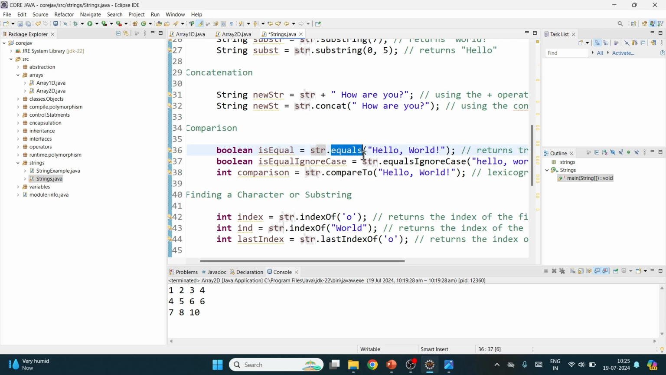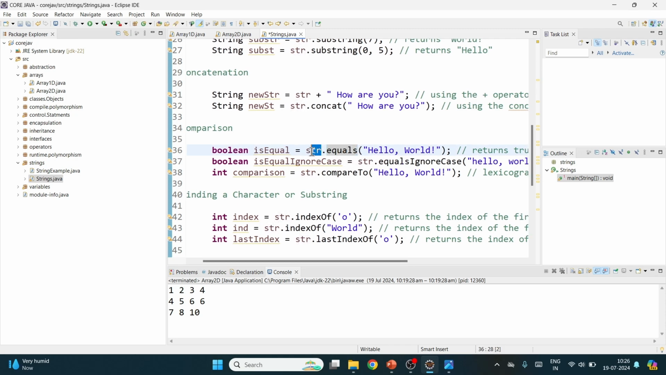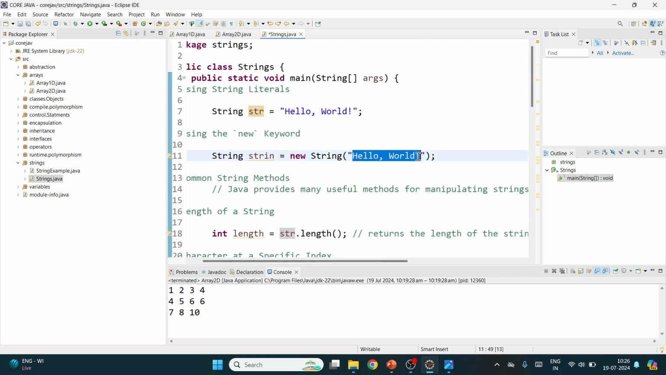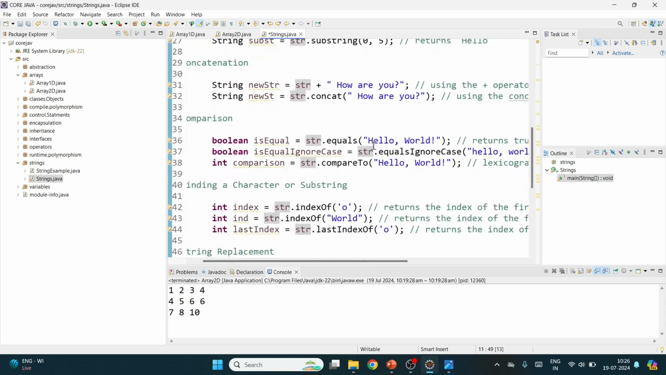The equals method is an inbuilt method. This string contains hello world, right? And I am passing a string inside the equals method itself. The word which I am passing inside this equals method will be compared with the string variable. The string variable contains hello world, and what I am passing is hello world exclamation mark. Obviously both are equal, so I need to get the return value as true. The boolean return value will be true here. Let's check once I execute this.